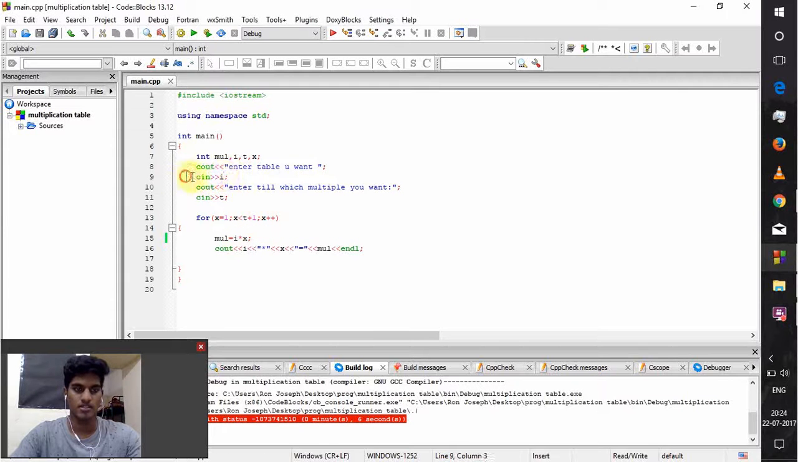which I'll enter here in the scan statement, the table that I want, into x, which is varying. So, enter the multiple that I want. If for example it is 10, this x will go on until it reaches the value 10. So mul will be, if I'm taking the three table for example, 3 into 1, 3 into 2, 3 into 3, and the loop will go on until it reaches the value 10.